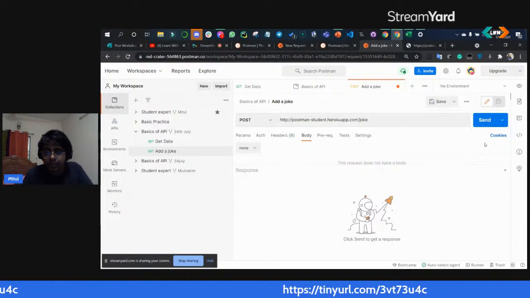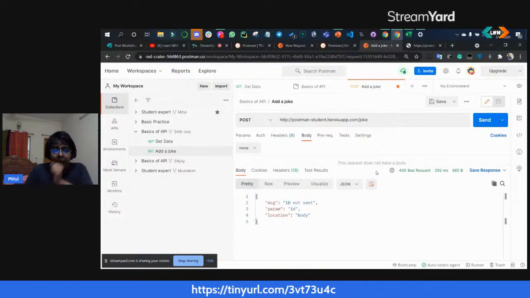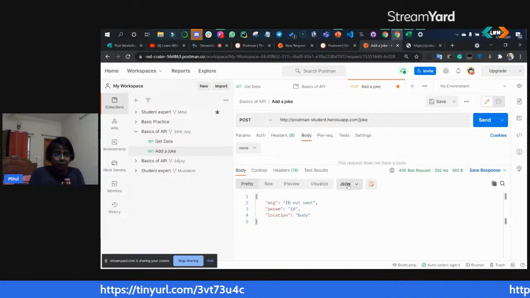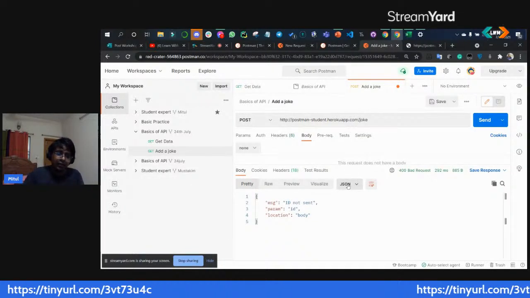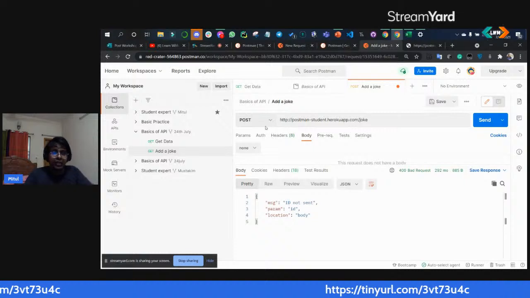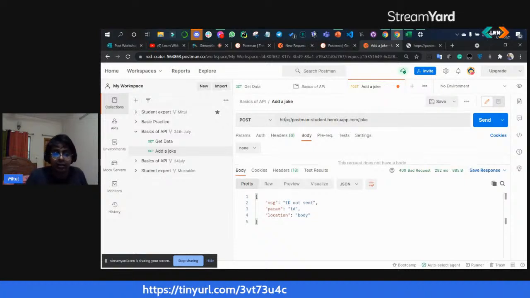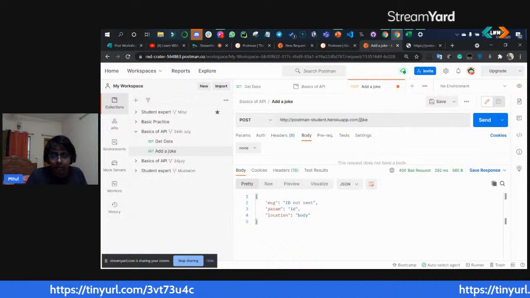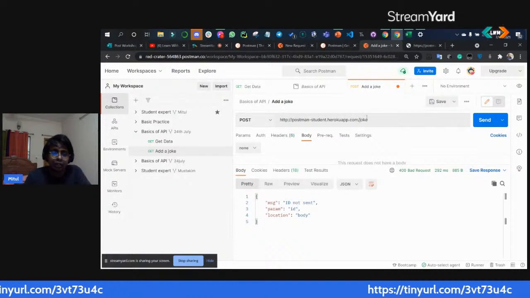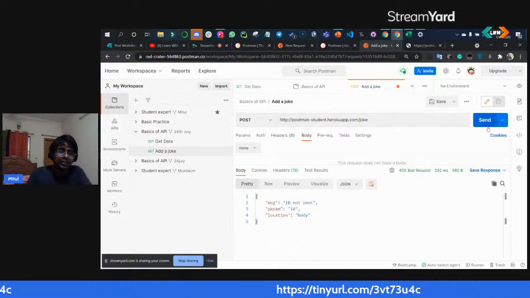Okay, then press send. What happens? This is the main thing. See it very well. Just do it. Add the post method and then add this link. This was in the documentation part, and we have also added the slide joke part and then send.